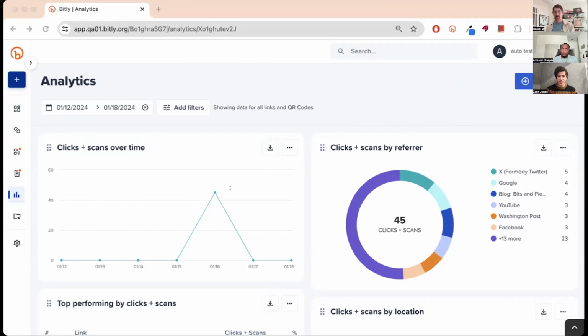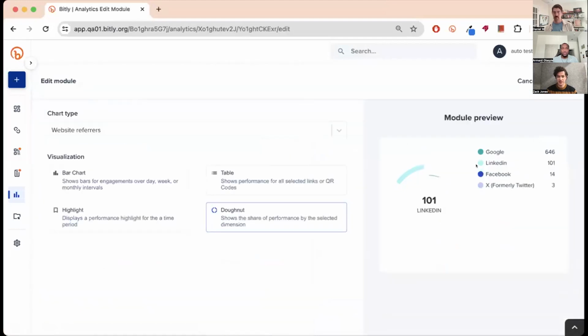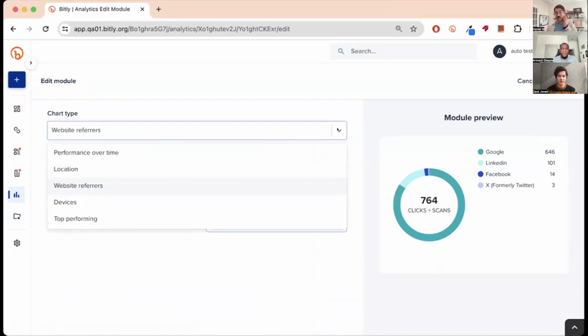Great. So starting off, I'm going to show us how to edit one of these modules. It's really easy. All you have to do is click on the three dots and then click edit. This brings up our edit module view. And from here, you can customize the chart type and think of this as what type of data is being shown. You see the list of options that we have here to start, but keep in mind, we're adding new ones all the time and would love any feedback you have on different data types you would like to see in your dashboard.